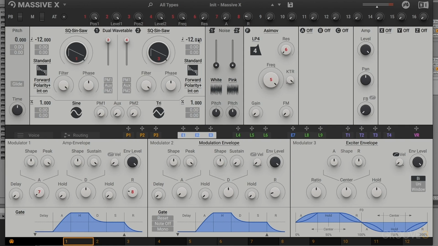Then we can move over to the amplifier envelope and make the sound a little bit more like a pad. So go over to the attack and put that just under halfway so that our sound fades in. And then we'll bring up the release slightly to just over halfway. And then we'll turn down the sustain to about 75% or so. And so far that sounds like this.